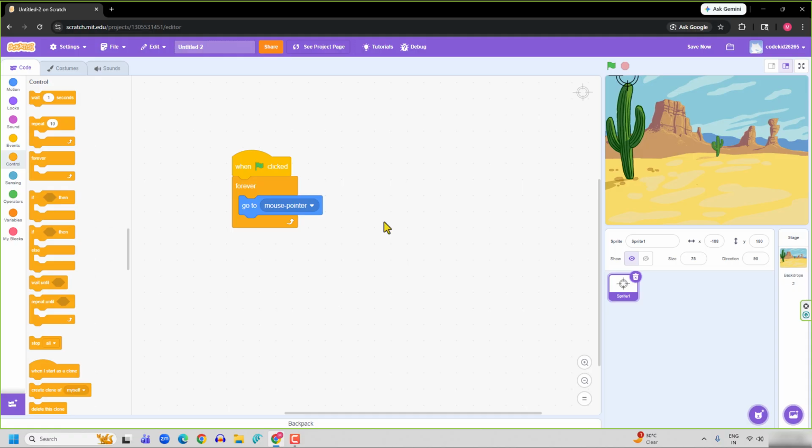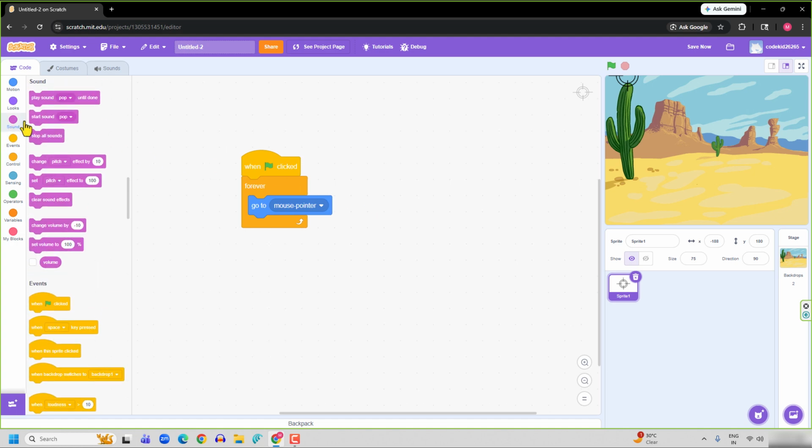Now here we will use a sound. All right, so let me go to sound and I will drag this block here. Play sound pop until done. I will let it be pop. You can select any other sound if you want.